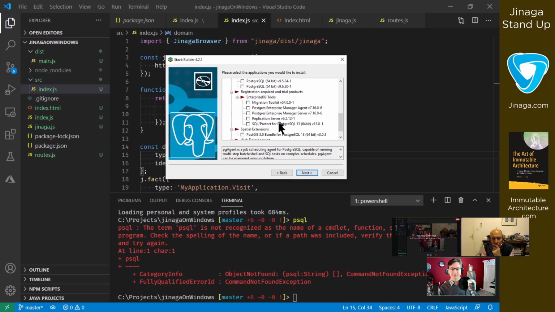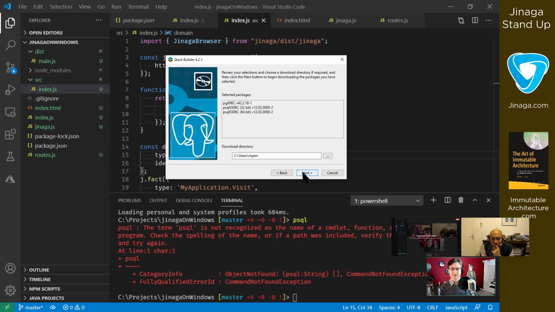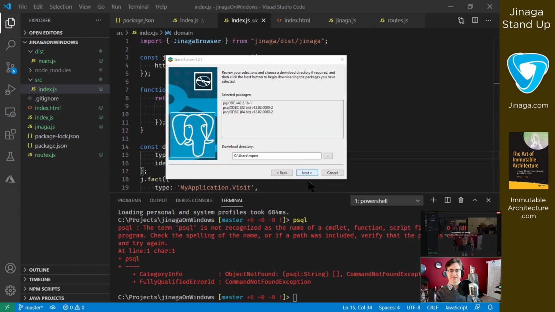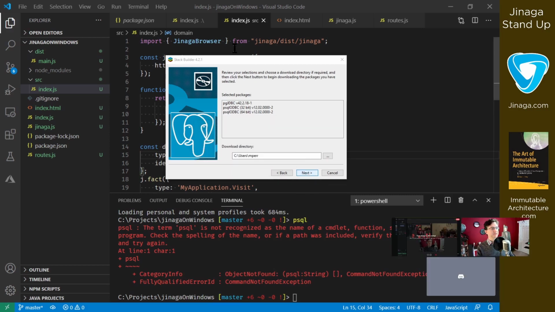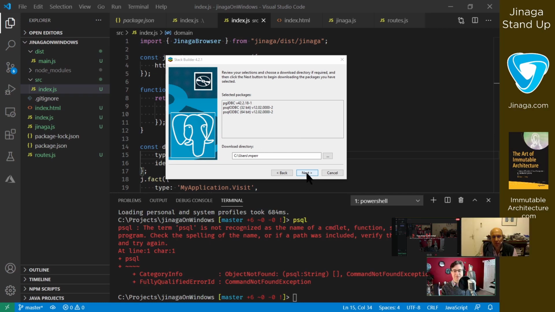Okay. So I'm not certain why we're not getting the pSQL command, but it might be one of those. It doesn't make sense that it would require a reboot.